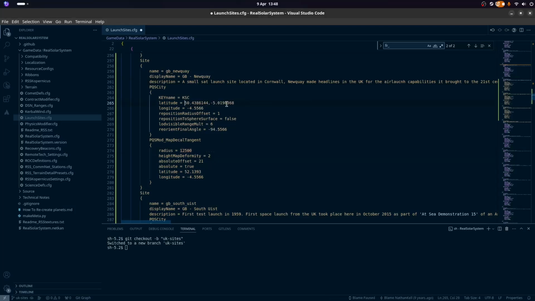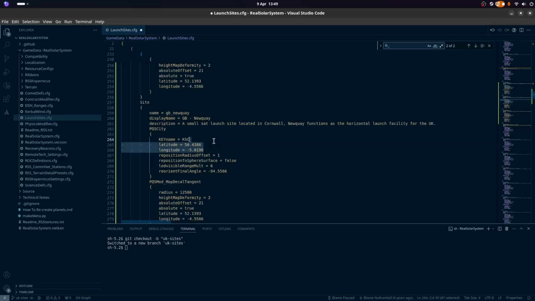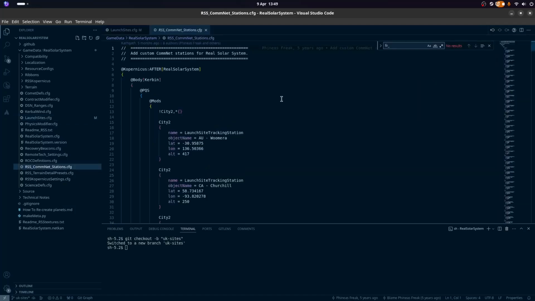I'm just going to paste those there so I can do, what precision are we doing? 4. Okay. Yep. And that is 1, 2, 3, 4. We're going to copy those there. And there we are. We've added our launch sites. Now, that's only half the battle. Of course, we need some ground stations.